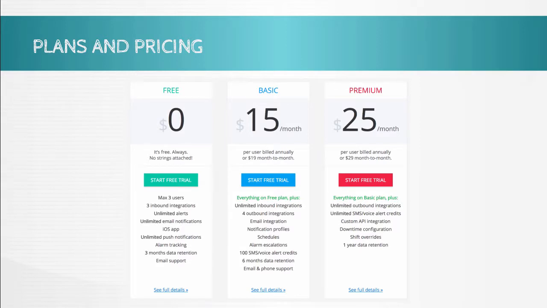This is the licensing model for AlarmsOne. We have 3 different plans: free plan, basic plan and premium plan. The free plan is completely free, and we have limited the number of users to 3 and the integrations to 3 inbound integrations. In this plan, users have to buy alert credits from our store in case they need to get notified through SMS or phone call, but they will be notified free of cost through email.